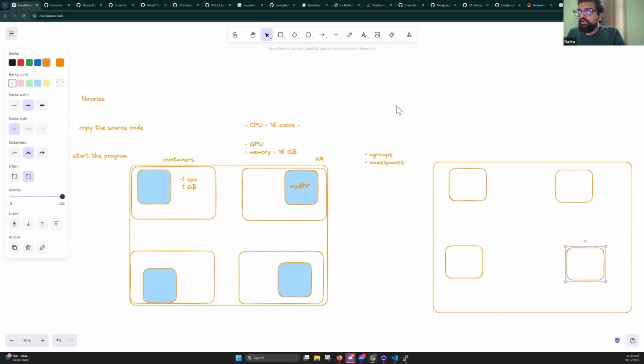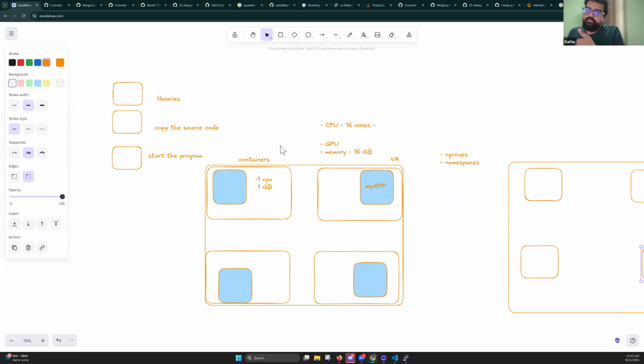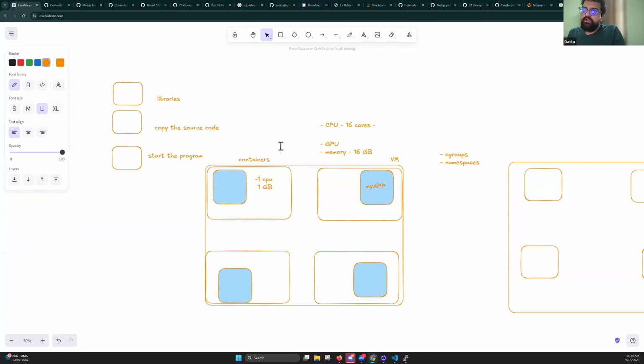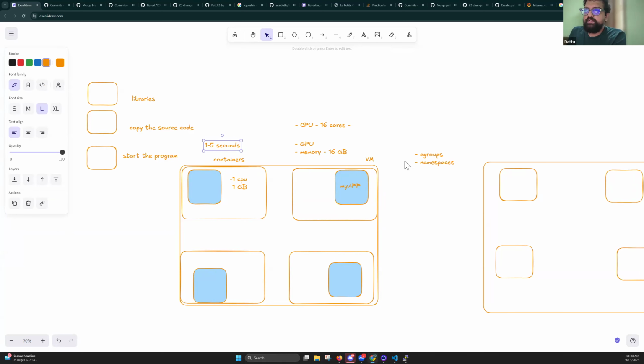And if you're wondering why, when I'm starting a container, it might take hardly 1 to 5 seconds, max. If I'm starting a VM, that will take at least a minute or so. Why is the container taking only 1 to 5 seconds? That is because we are stripping off all the data.